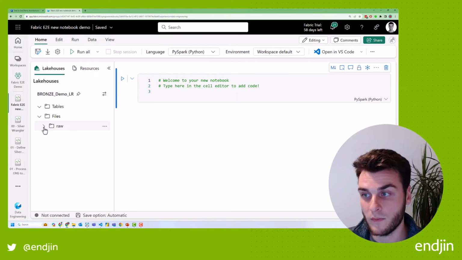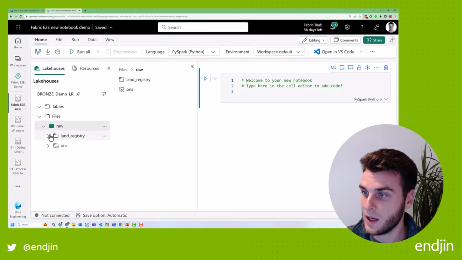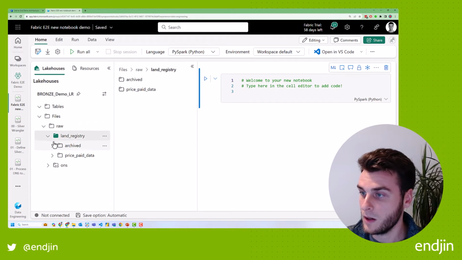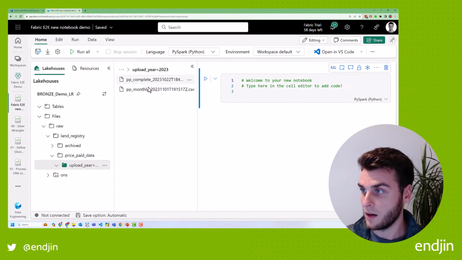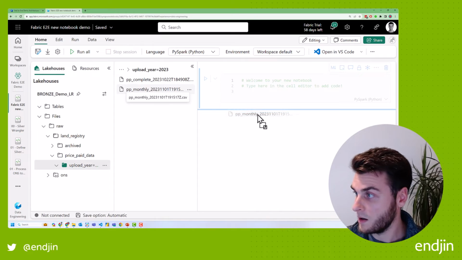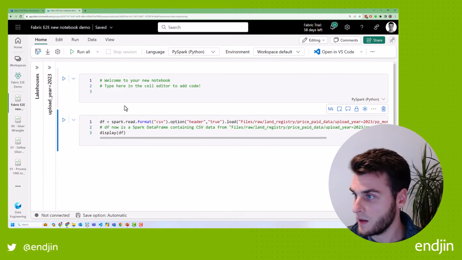detect what tables and files I have. So I don't have any tables in the bronze lakehouse, but I do have files. So I can actually navigate to these files, keep on going down here. And once you get to where the files actually are, you'll see them here. Now what I can do is drag a file onto the notebook. And now I'm just going to collapse this to give it more space.